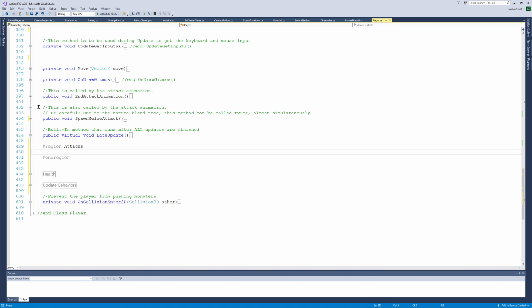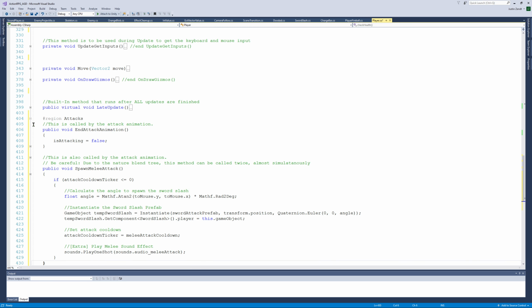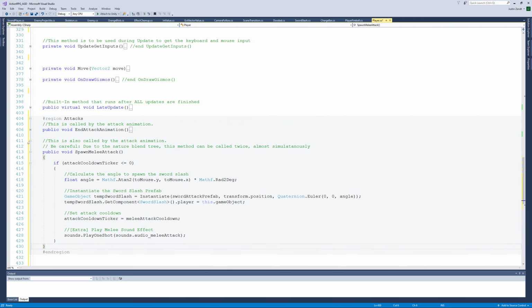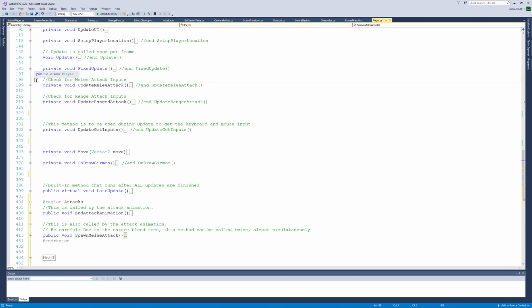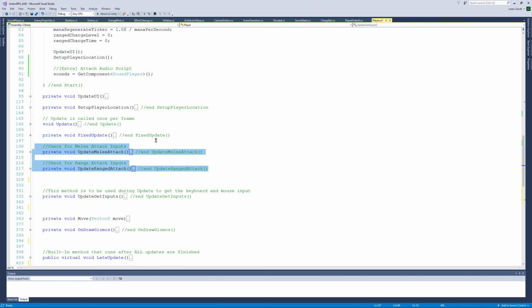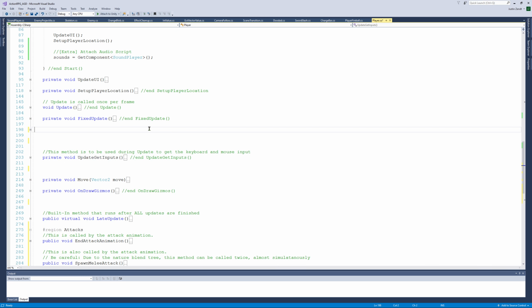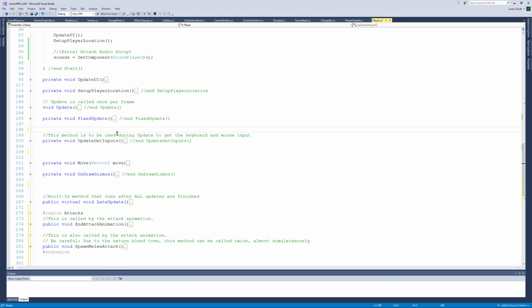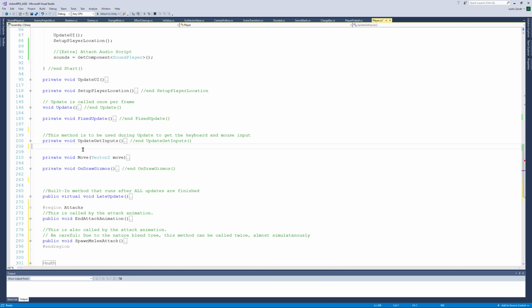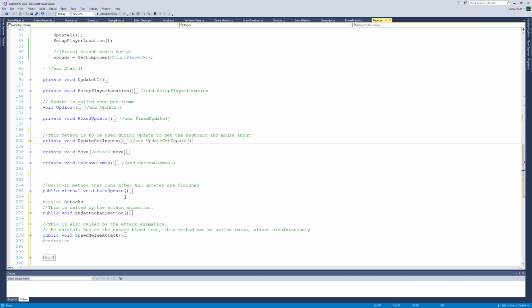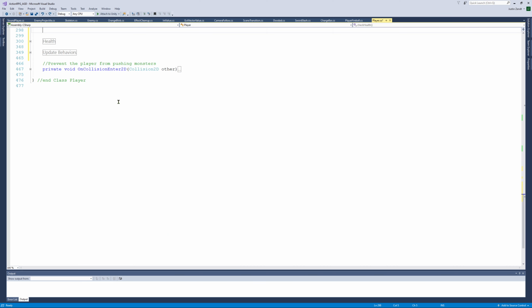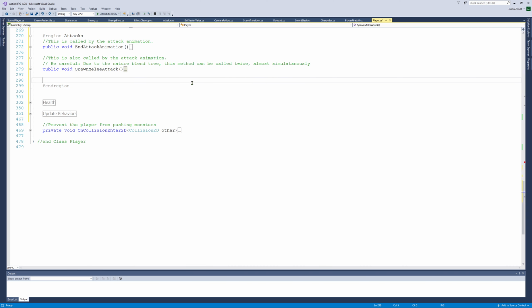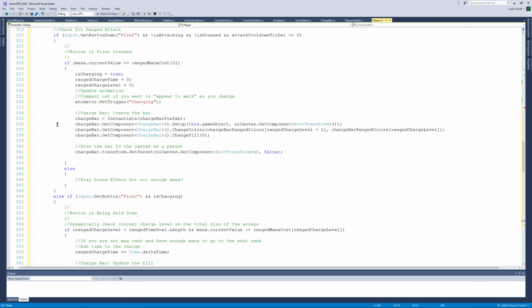So that means spawn melee attack, end attack animation need to go in there. And I think I'm going to also grab these update melee attack and update ranged attack. That's probably going to be an important part. Oops. Make sure it's inside the end region. Boom. All right.